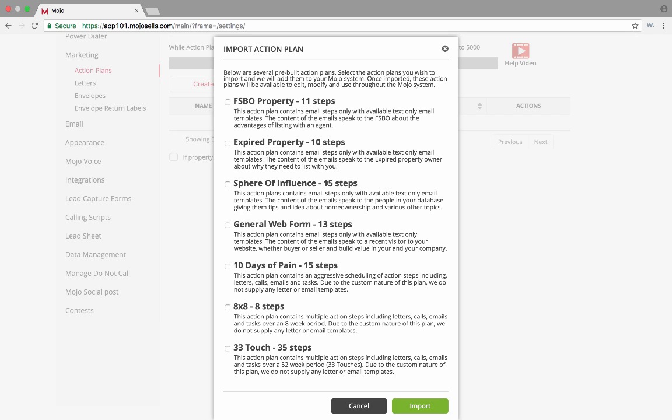These are fairly new to the Mojo system. In fact, I showed them off during a flash webinar that talked about the new action plan. What we were talking about during that webinar is the fact that we no longer only included drip email steps in action plans. We added marketing letters, follow-up calls, and tasks. So there are 4 action step types available. That led us to create the 10 Days of Pain, the 8x8, and the 33 touch for that webinar because those are super popular in the real estate world.